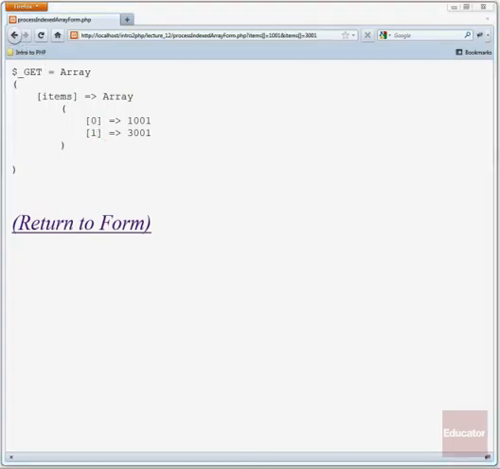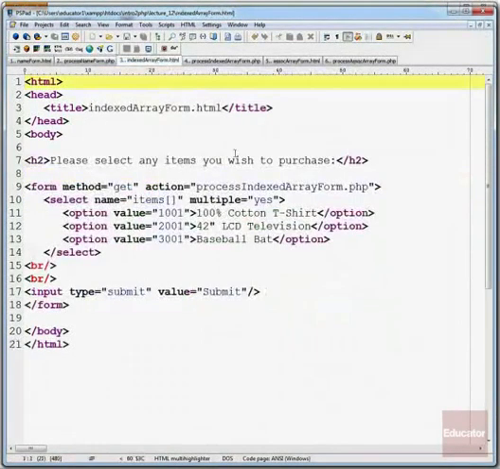Now if we look at the HTML for the form, we can see that we've declared a select drop-down menu, given it the name items with the opening and closing square brackets, and then simply added option tags with different values. When you submit that form, because we're using the GET method, the browser is going to append to the URL items equals, and list the item ID of each item we chose from the list.